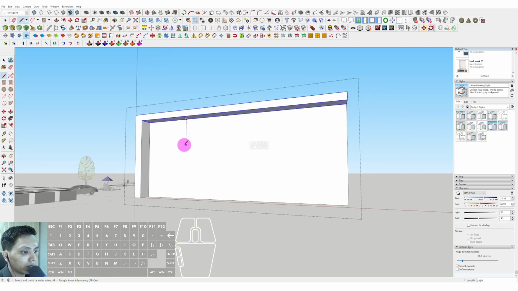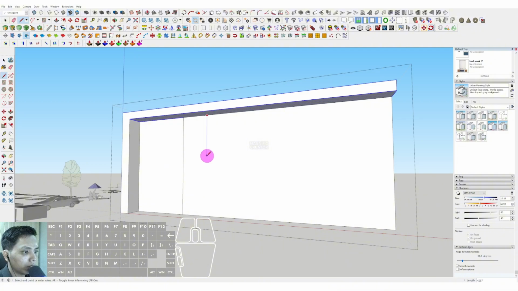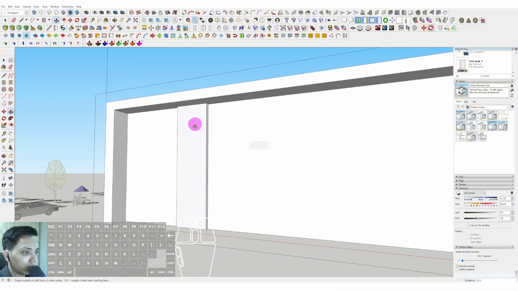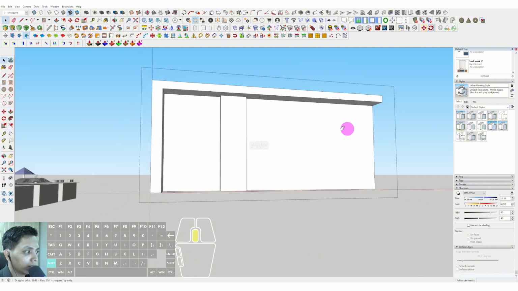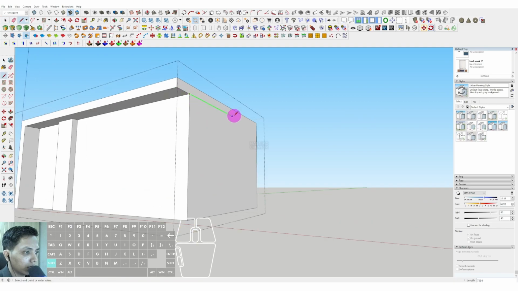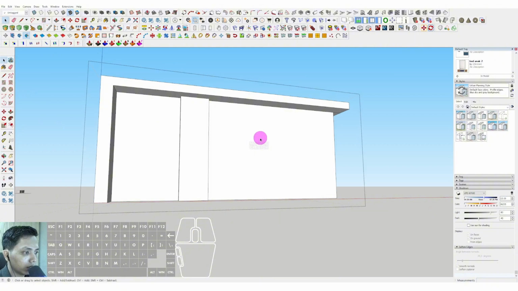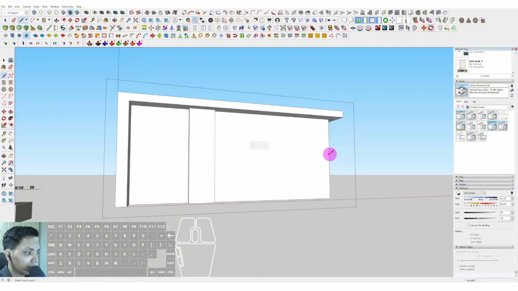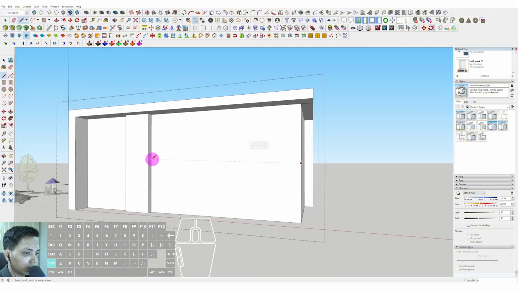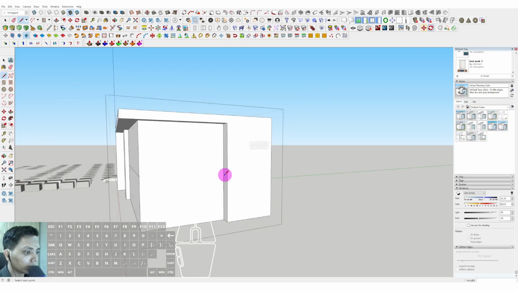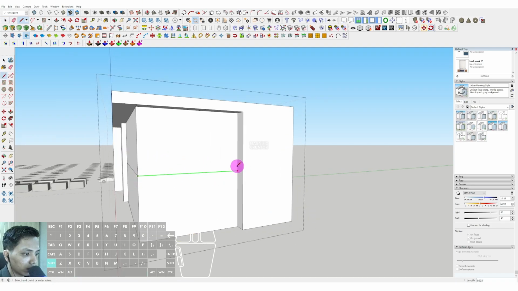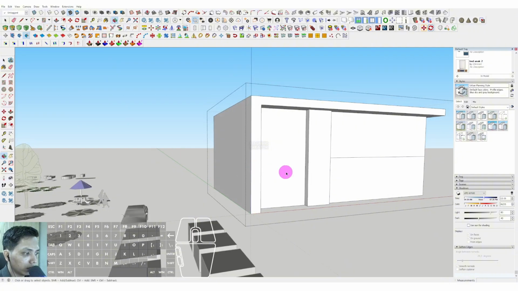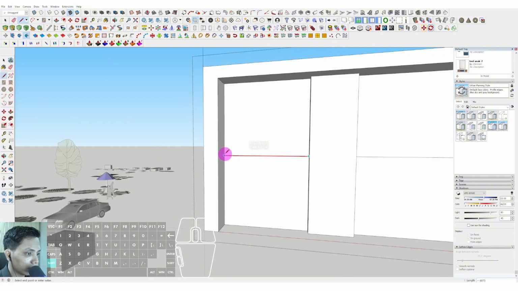Okay, then now we can make the line, the position. Then we can push it to the front. After that we can make the line, make the vertical line and push it to the other side. Then we can make the line on the position and make the line to the position here. Okay, then now we can make the line here.